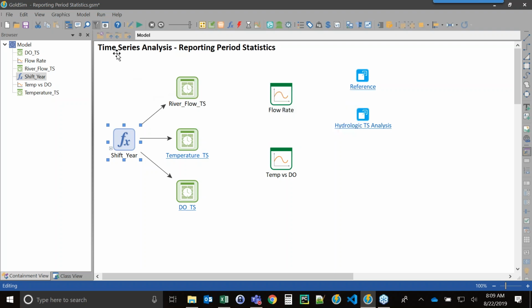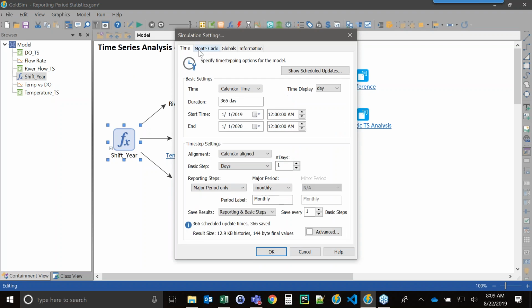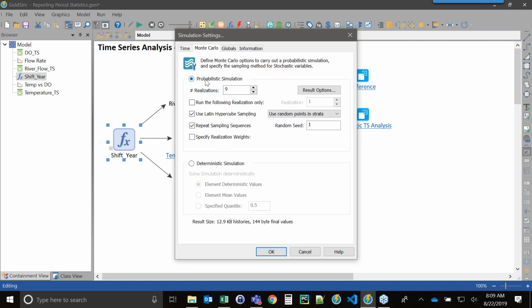Okay, so to do this, first I have to set up Monte Carlo simulation. So go back to the simulation settings, go to the Monte Carlo tab, and set up the number of realizations that I have, number of years in the data set. In my case, I have 9 years of data. So I'll run the model for 9 realizations.